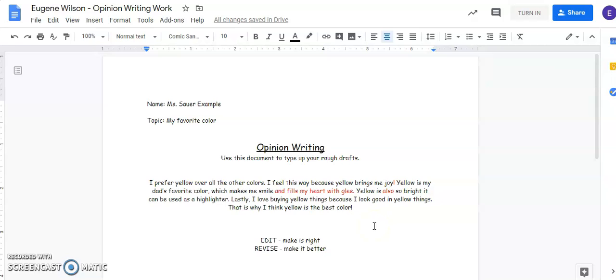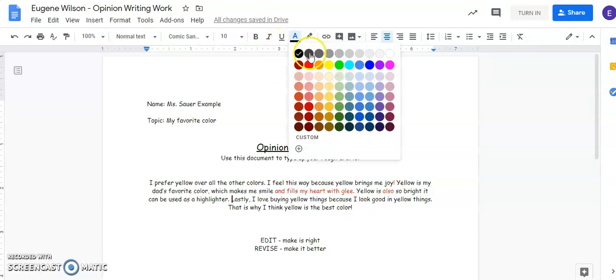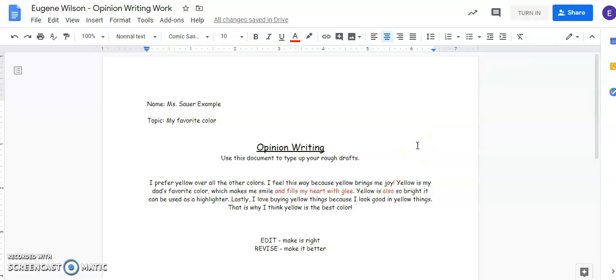And I noticed as I was reading, I didn't really explain why that brings me joy. So I'm going to go ahead and explain why yellow being used as a highlighter brings me joy. So yellow is also so bright, it can be used as a highlighter. I love being able to make things, and I backtracked because another way to make it better, instead of just saying things, make information. There's a better word I can use. I love being able to make information more clear.